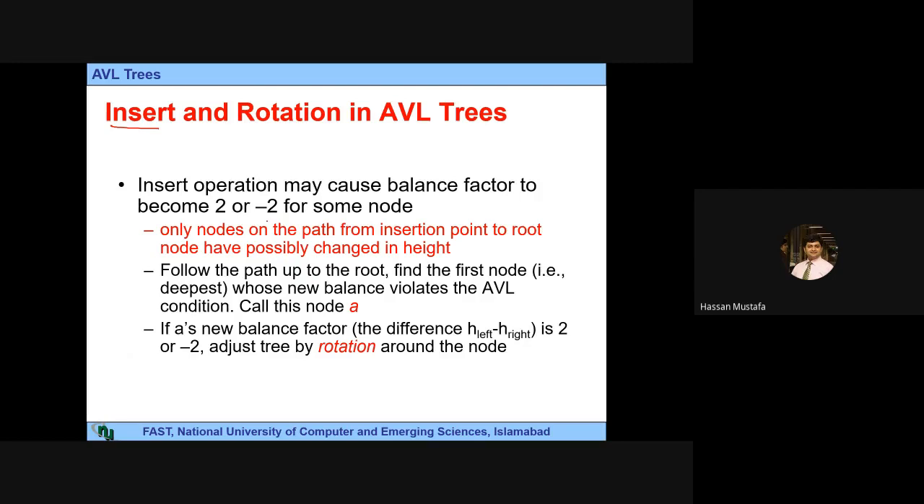we would check the balance factor of the nodes, and we would check only the balance factor of the nodes on the path on which this new node is added.